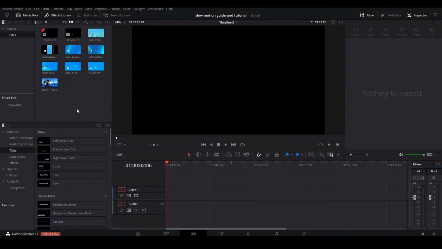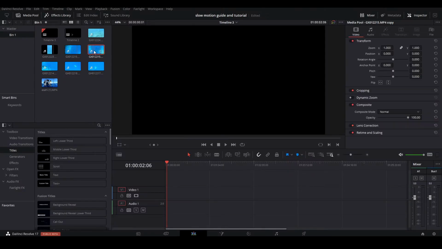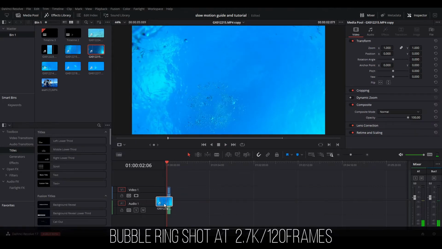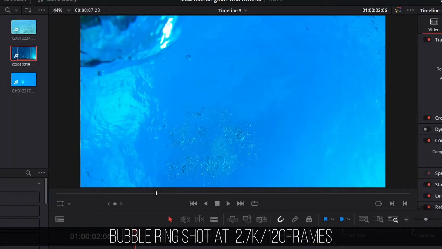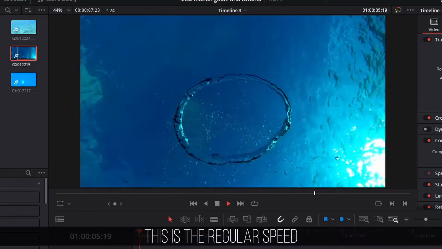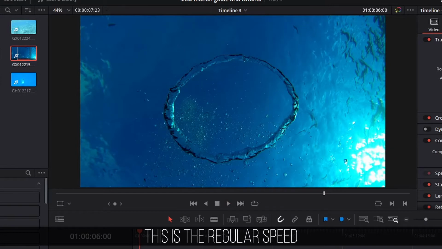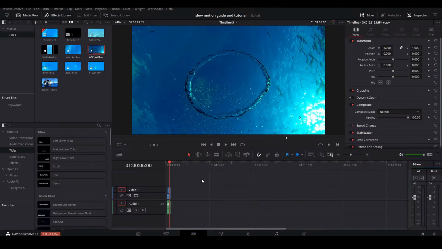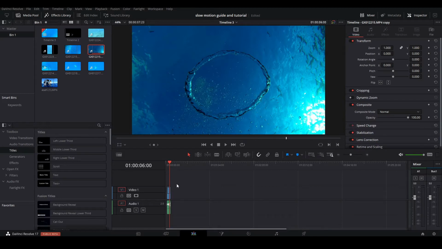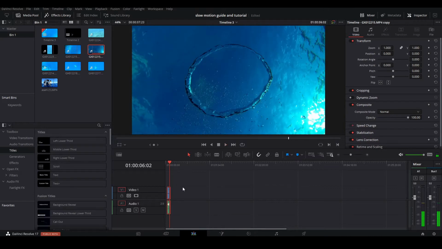And the clip that I want to turn into slow motion today is this one, which is of me blowing a bubble ring underwater. So we're going to watch through this clip quickly. And you can see this is taken in real time, and I shot it at, I think, 120 frames at 2.7K resolution. What I'm going to do is slow this down to 24 frames per second, which is slowed down 5 times.